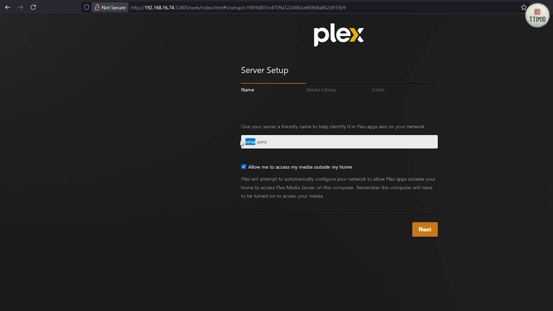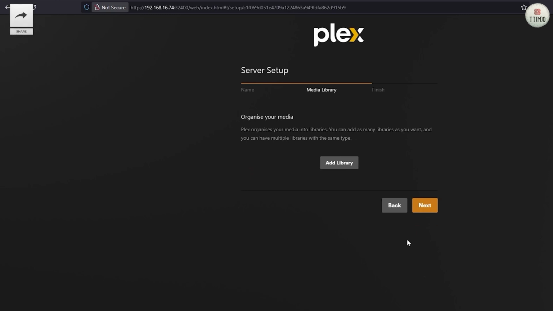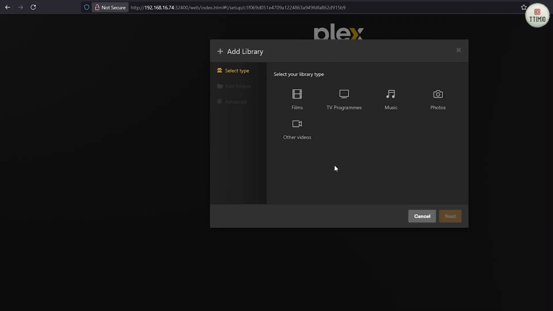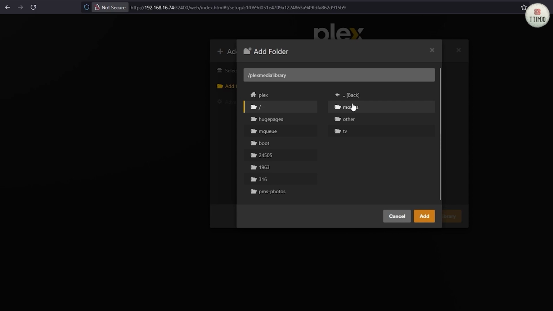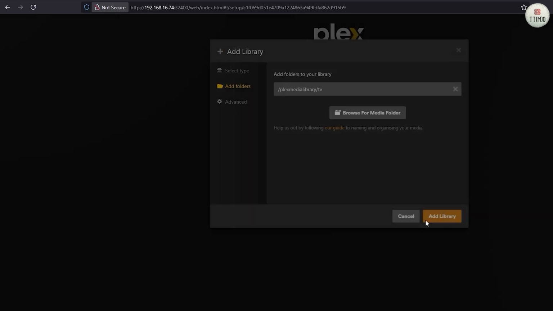I'm going to call this Demo Plex. Here I check if I want to be able to access my media from outside my house. Say next. And now I'm asked to organize my library. So I'm going to add my library, and I have TV programs. You can see our Plex Media Library, and that is for TV.